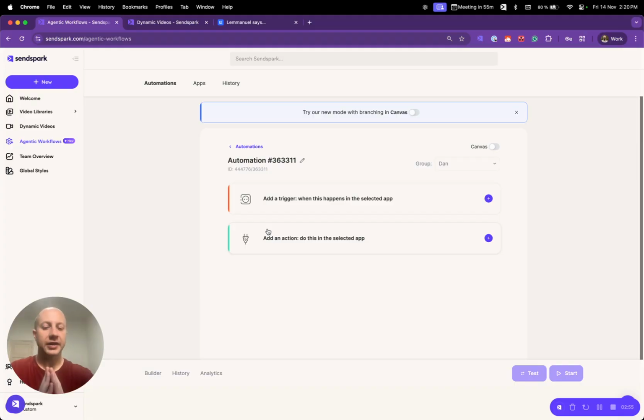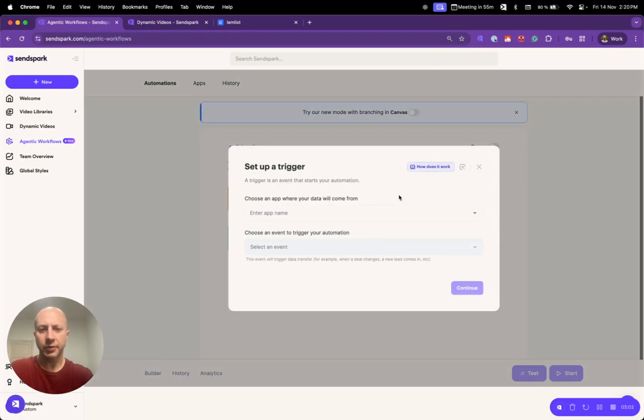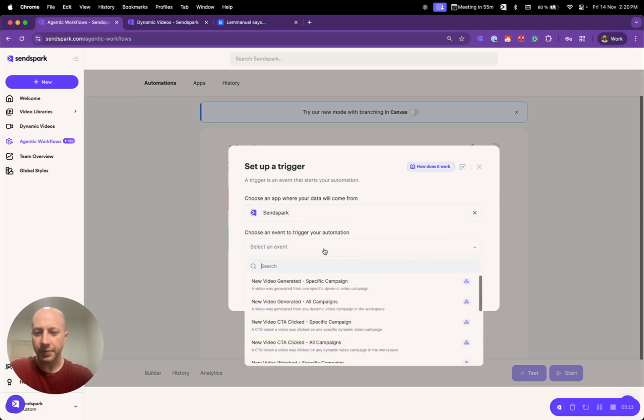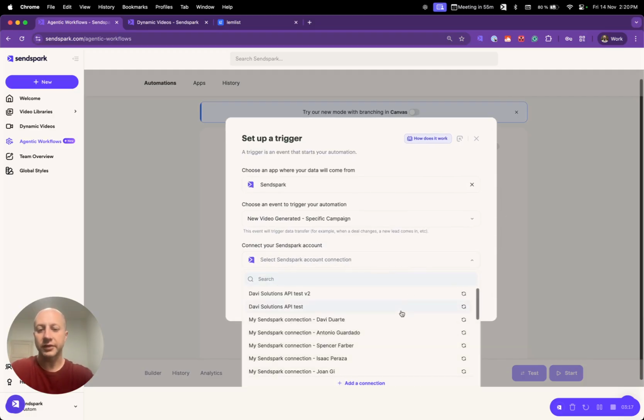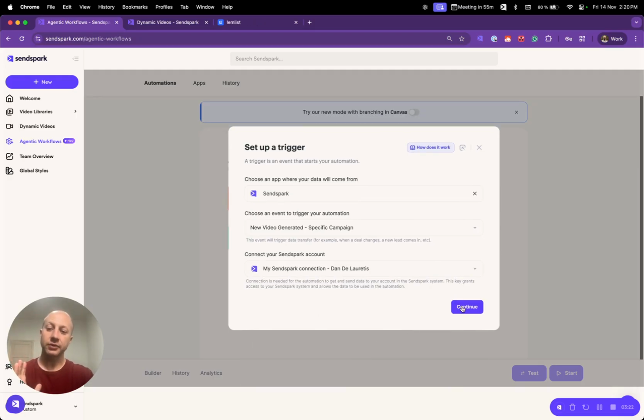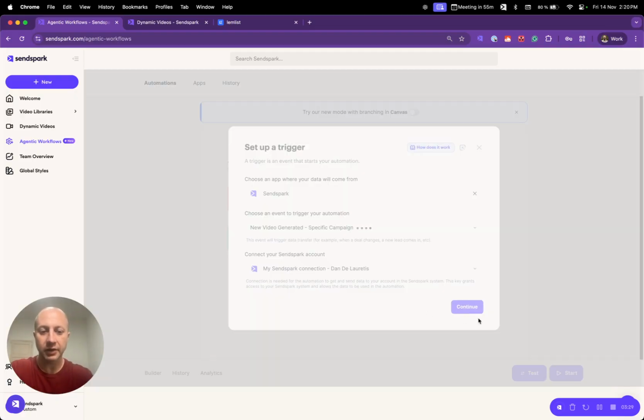This is like any automation tool, pretty much like Zapier, I would say. We might not have all the same options and events, but you can do it this way. We're going to select Sendspark as a trigger, go here and choose new video generated. So whenever there's a new video generated on a specific campaign, we'll push a lead with that video inside of a variable to that campaign in Lemlist. I'll click on continue here.